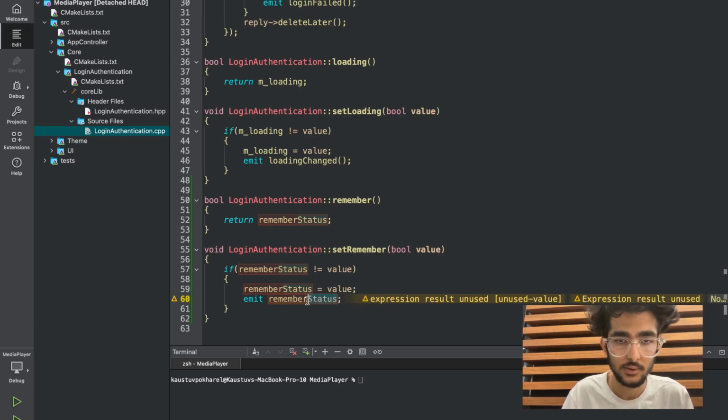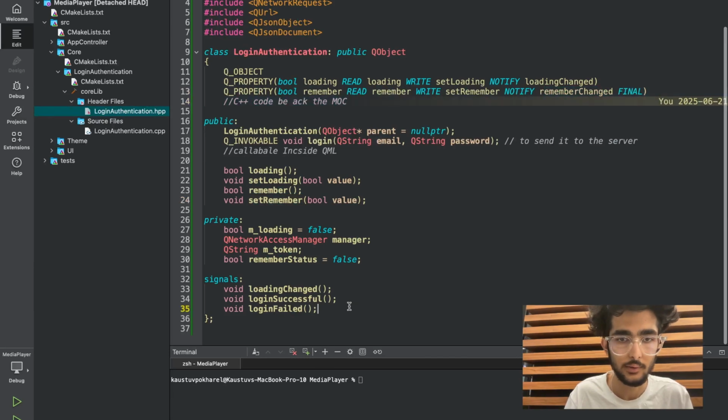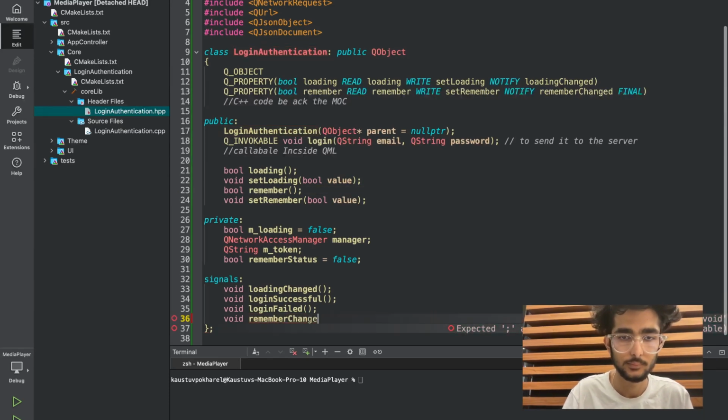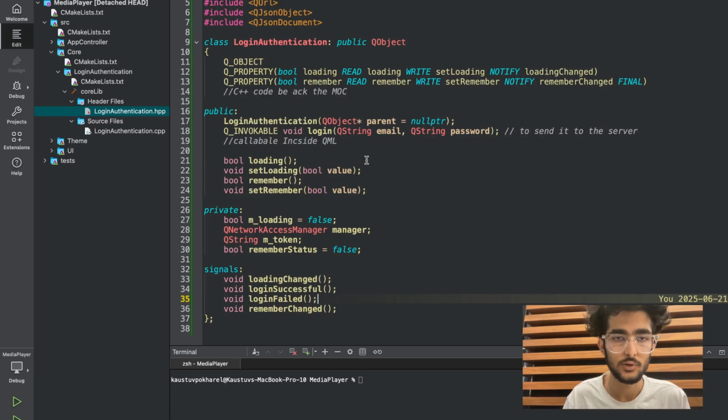Oh sorry, remember changed. We have not created this signal, even though we have already given it here. So we're going to quickly create a signal here, void remember changed. See, we have this simple logic to keep the sync between the GUI and the backend if the user has set remember to be true or not.